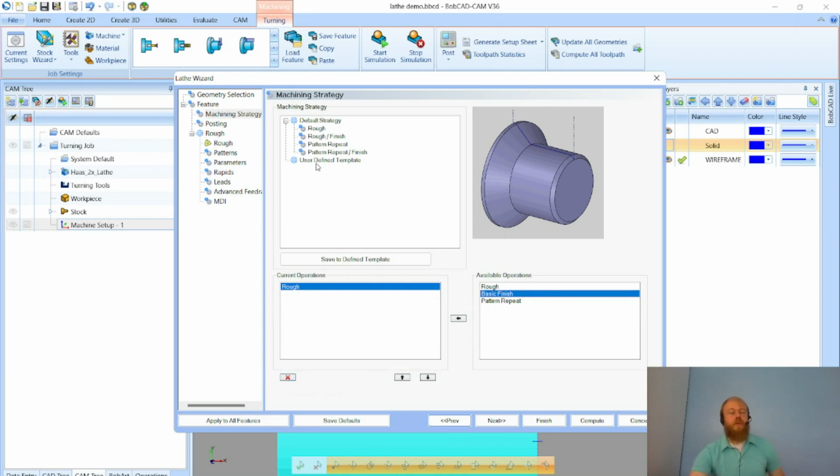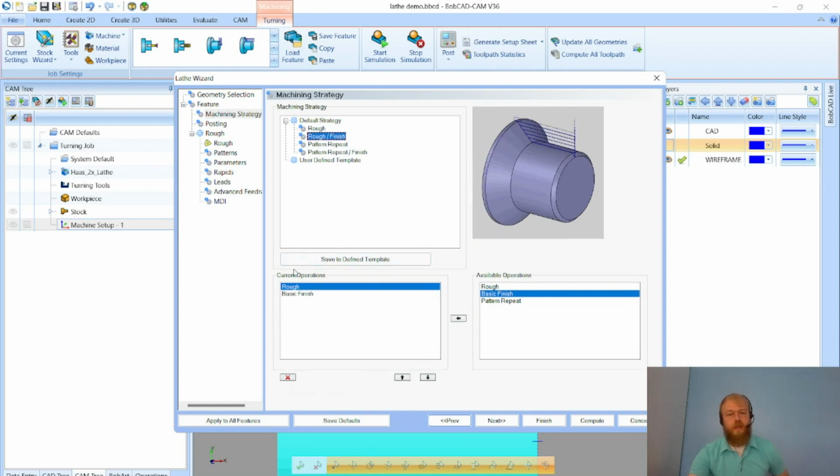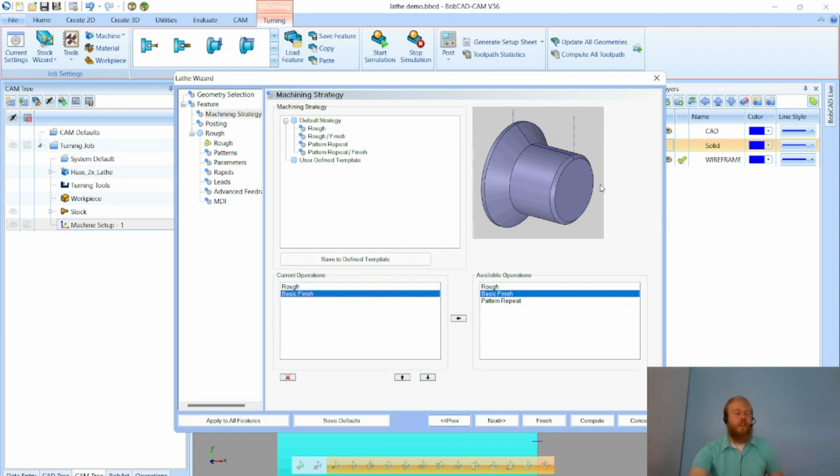I normally don't go through the process of selecting a finish pass, moving it over. I usually go to our default strategies up at the top. That's what I usually do, sort of a workflow with turning, also with milling and all of our other programming options, because we have some machining strategies here. The roughing just has a roughing as our current operations. The default strategy for rough and finish has just that, a rough and basic finish pass. Pattern repeat, and the basic finish pass. I normally select rough and finish so that we've got a roughing and a basic finish pass there in our current operations list.